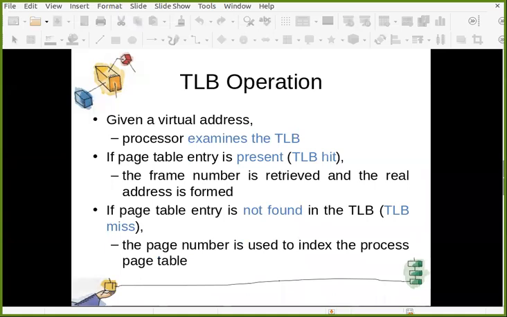So how is this TLB operation performed? Whenever there is a virtual address, you need to translate it into a physical address. First, the processor will examine the TLB. It is not going to the page table now. First, it will examine the TLB cache. If that page table entry is present, that is called a TLB hit. Again, this concept is very important from the GATE perspective. Whatever we are talking about today is very important, and this kind of question is asked. If the page table entry is present in the TLB, it is called a TLB hit. Then the frame number is retrieved and the real address is formed.